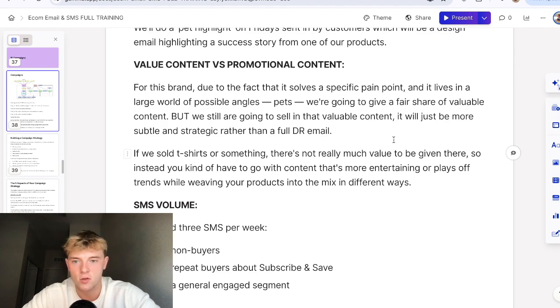On the other hand, if we sold t-shirts or something, there's not really much value to be given here. Like I said earlier, you just have to be more fun and engaging with that. So instead, if you had a t-shirt brand, you'd have to go with content that's more entertaining or plays off modern trends, while weaving your products into the mix in different ways, being more creative.